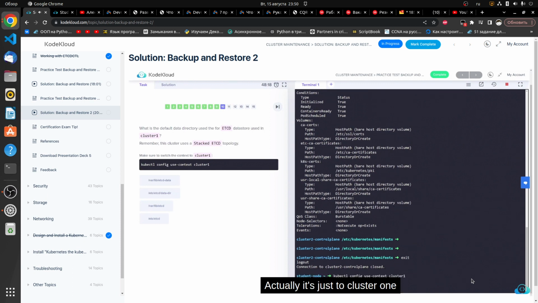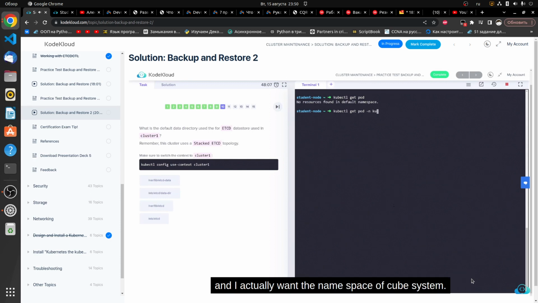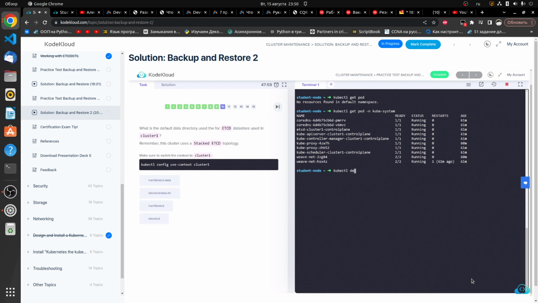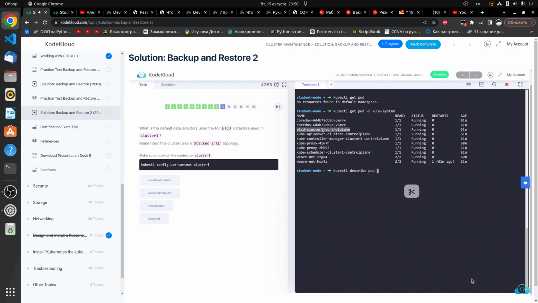I'll change this to cluster 1. And I'm going to do kubectl get pod. And I actually want the namespace of kube-system. So we're going to just do a describe on the etcd pod. And this is going to show us the configuration for etcd.